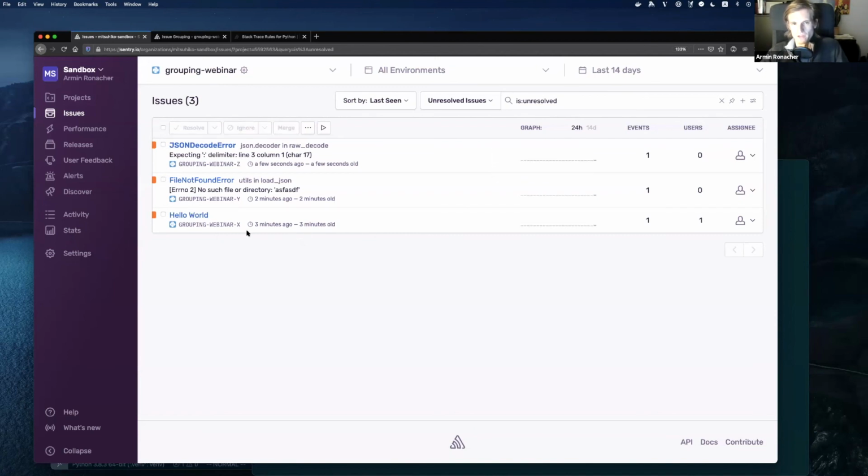Another way in which you can do this is to set up custom rules, both on the server and in the SDK, to customize the behavior.